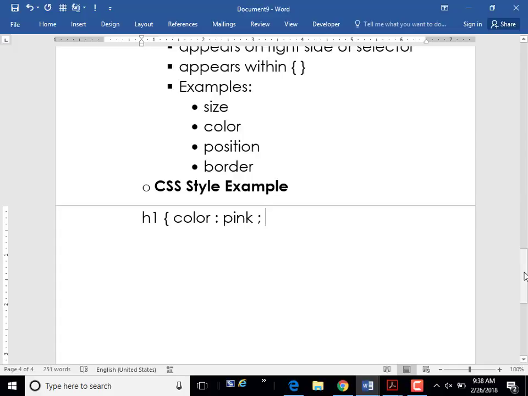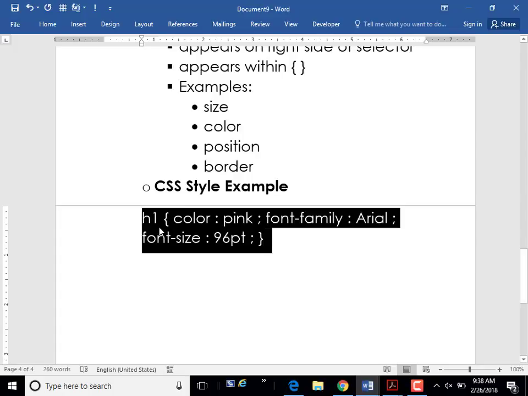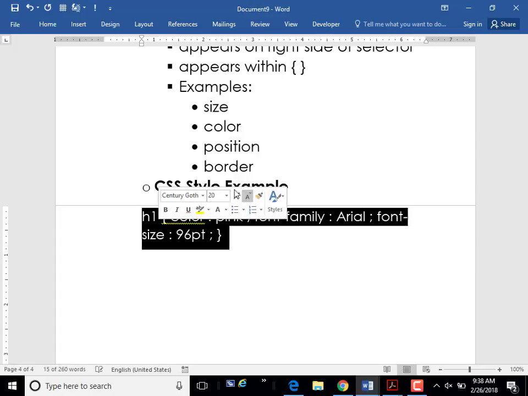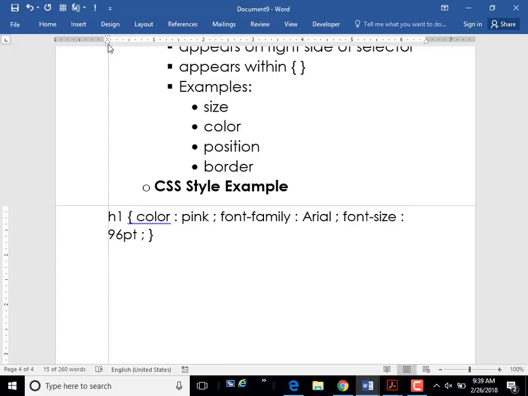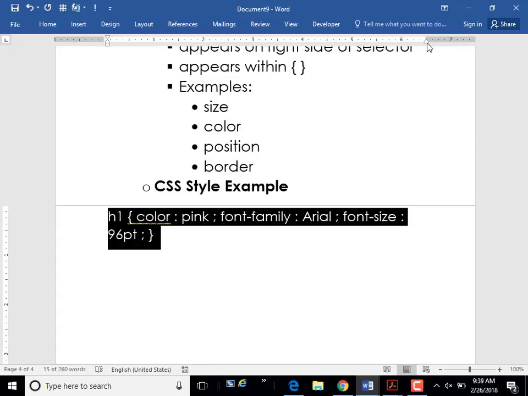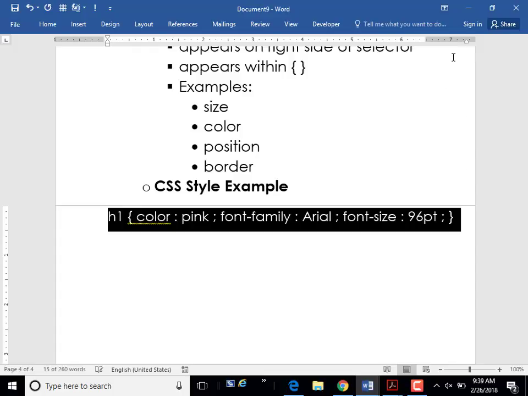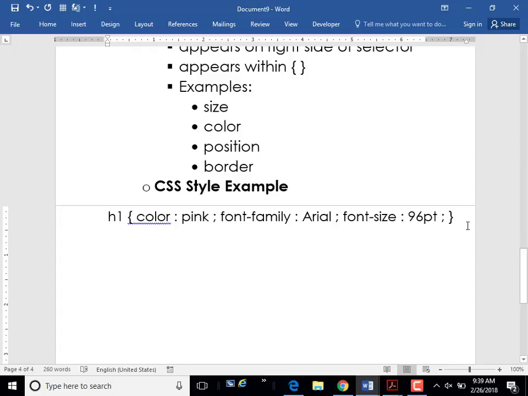Then you'll see I'm putting a semicolon here. Font family, Arial. I just determined what my font would be, which we never even talked about with HTML. Font size, 96 pt, and then you'll see a semicolon there. And this would be an example. I just want to try to make it fit on one line so you can kind of see it. This would be an example of what a CSS style might look like.